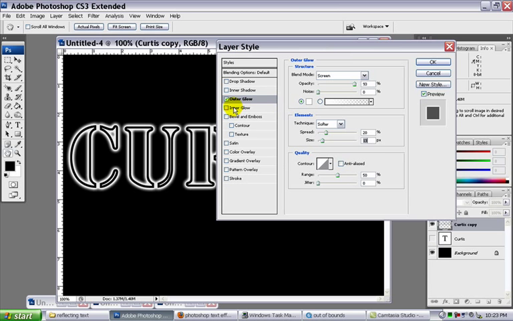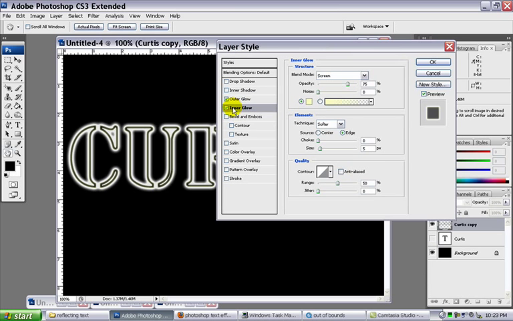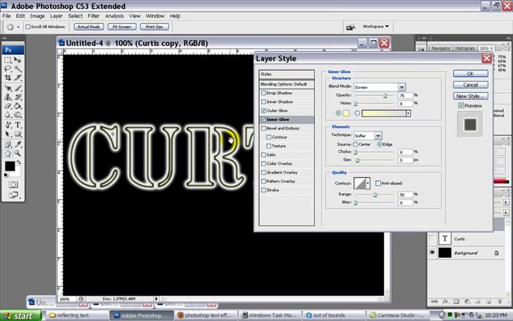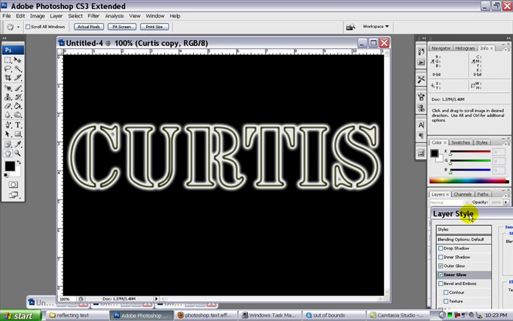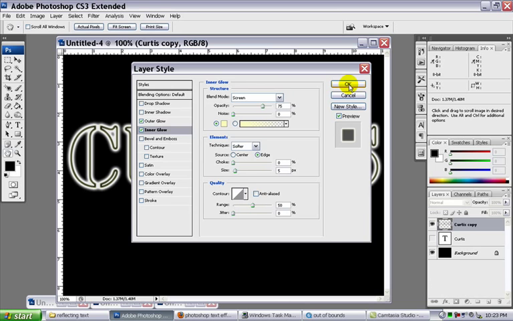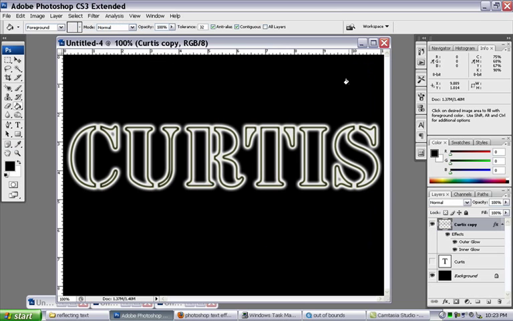While we're in the layer style, we can also go here to Inner Glow, and with inner glow that makes it so that the glow goes inside the bar instead. And so now we've got a nice glow going on our letters here. I'm going to click OK. And so now you've got this nice white glowing text.